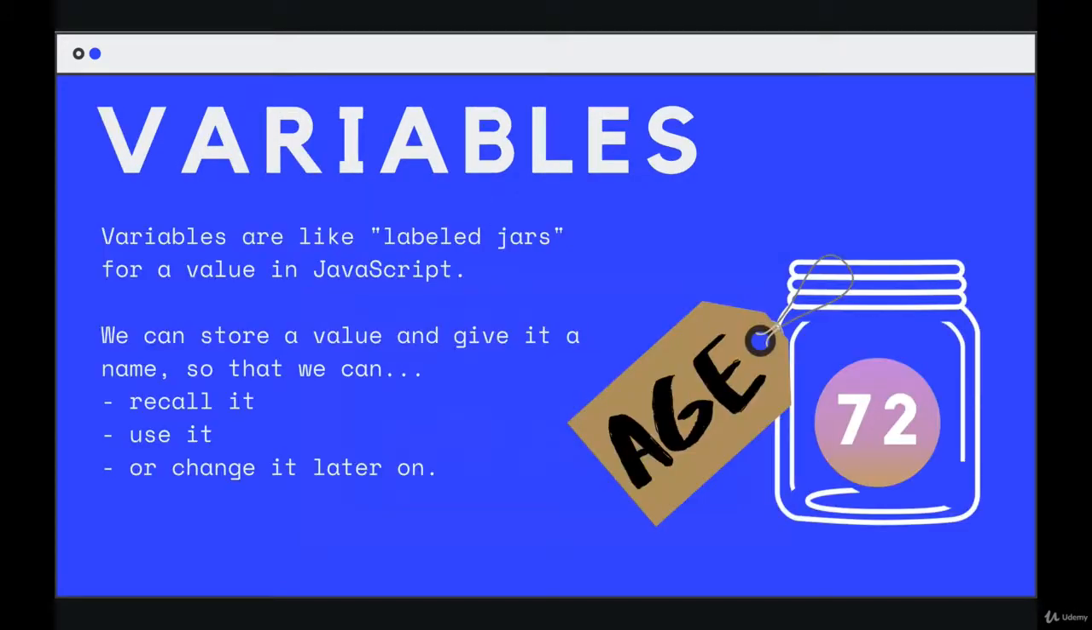But when we add variables in, we now can keep track of values and recall them or update them whenever we want. So variables are like labeled jars, as you can see by this diagram on the right-hand side, where we have a value, and it goes into a sort of a container that has a label on it. So in this case, we're saying age is 72, the number 72.